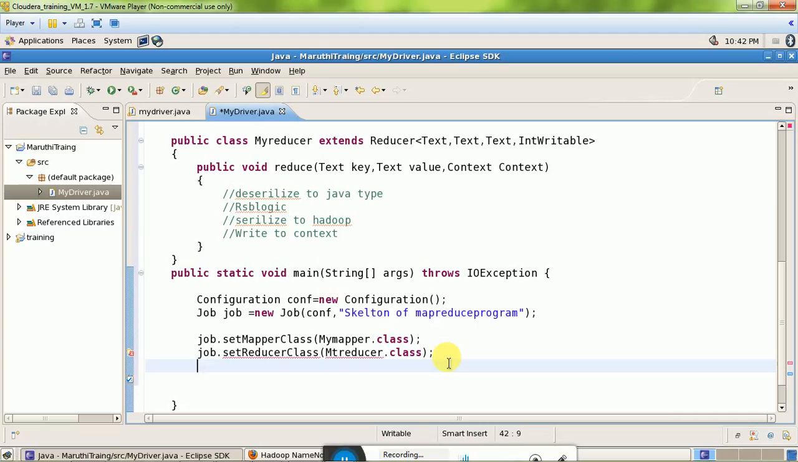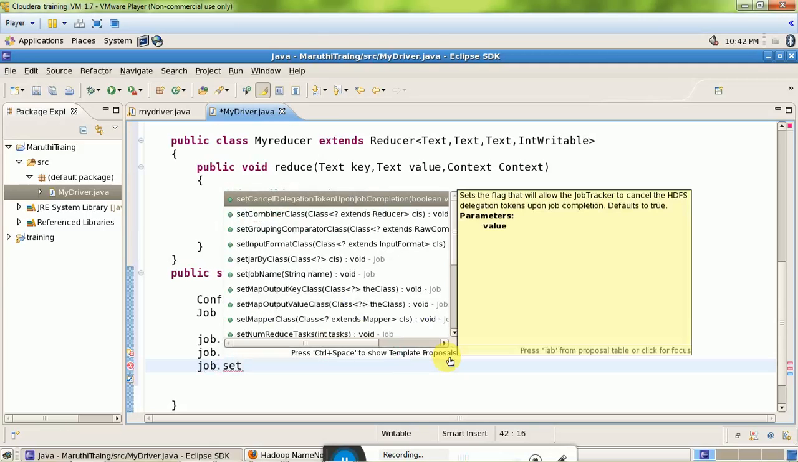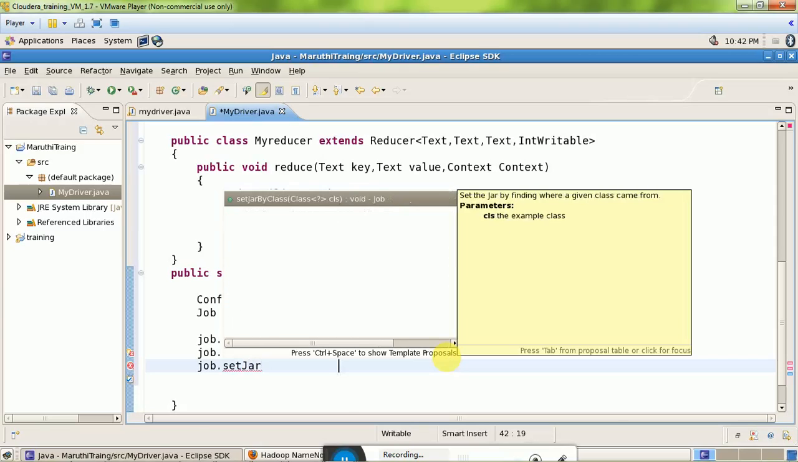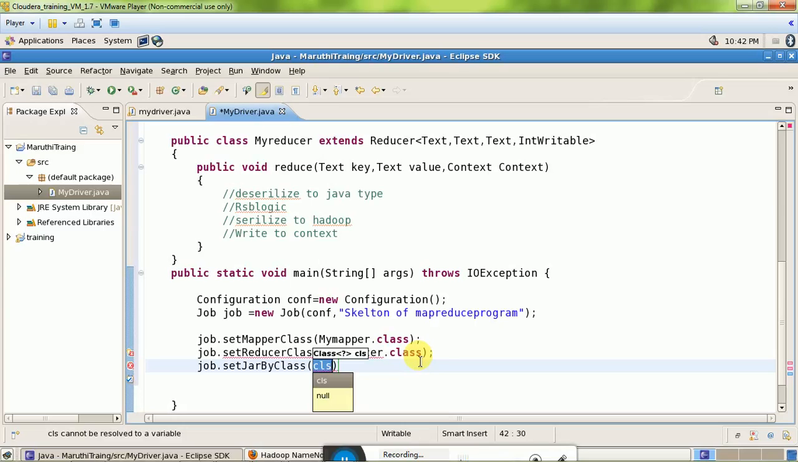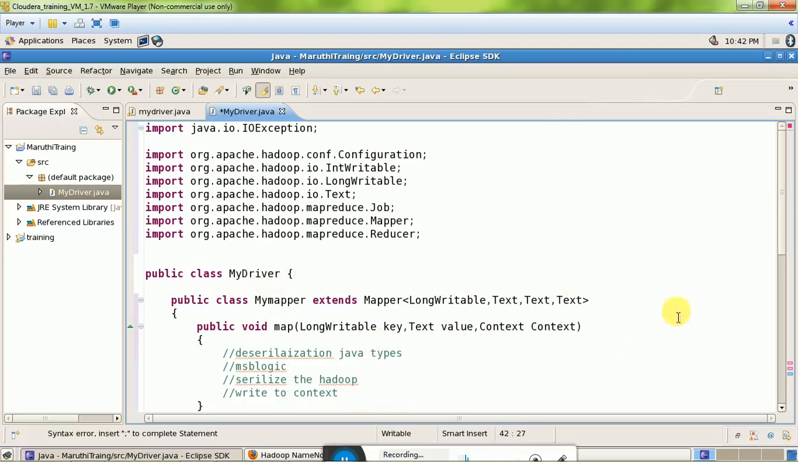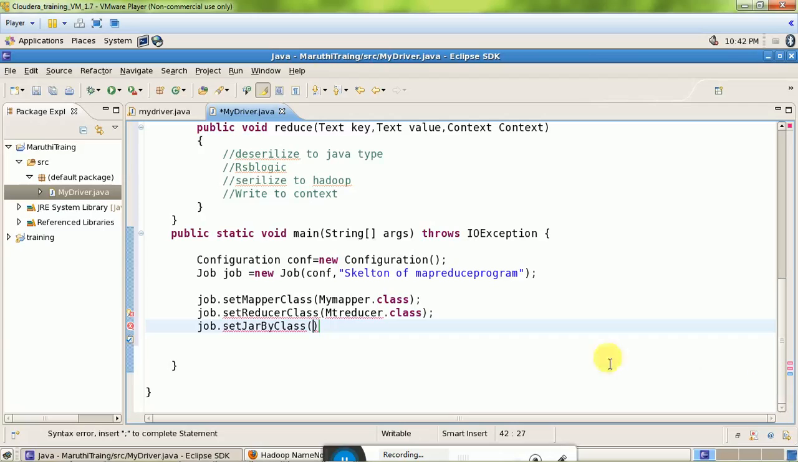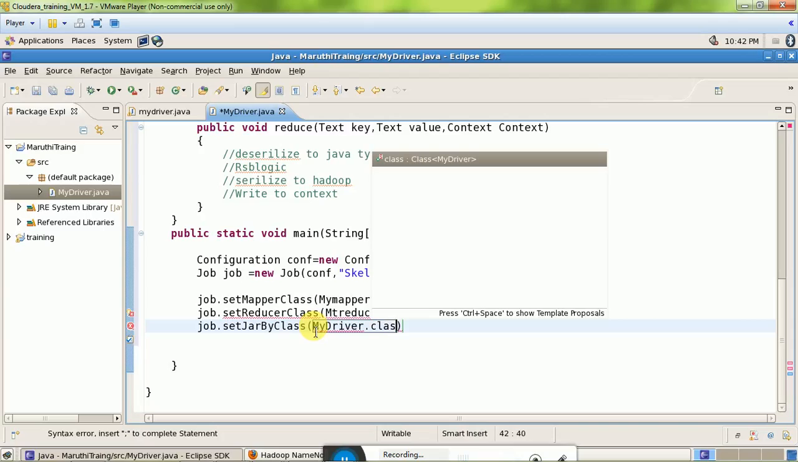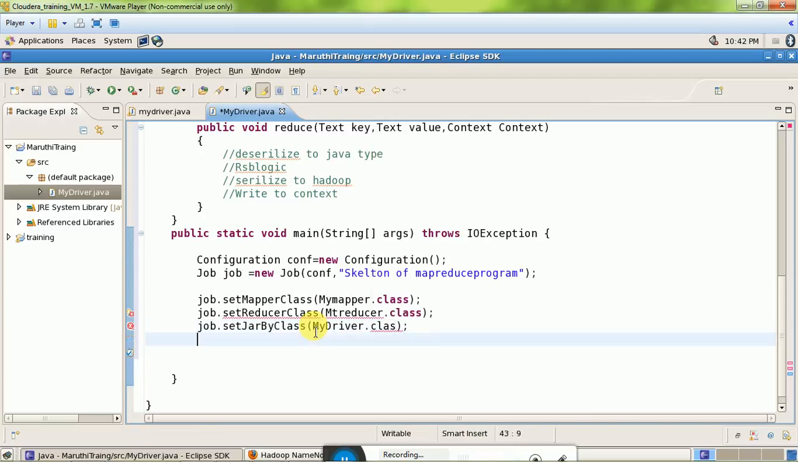Next, setJarByClass. Job.setJarByClass, our driver class. This is the driver class name. What is the driver? MyDriver. Okay, for every program this is as it is. 70% of the code is the same. Driver.class.